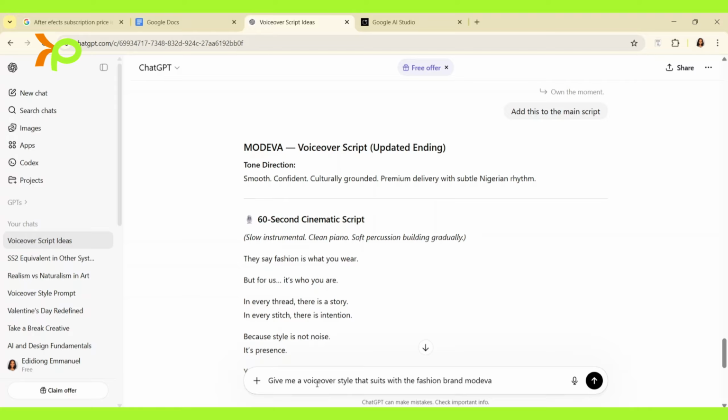Now, in your own case, make sure that you have the details of what the brand does. Okay, make sure you have the details. Don't just come in here and type it. It will not know the one that really suits it. But if you have fed it with details of what the brand does, the brand guideline, just everything about the brand, it is going to know the right thing to give you. So: give me a voiceover style that suits the fashion brand Modeva.